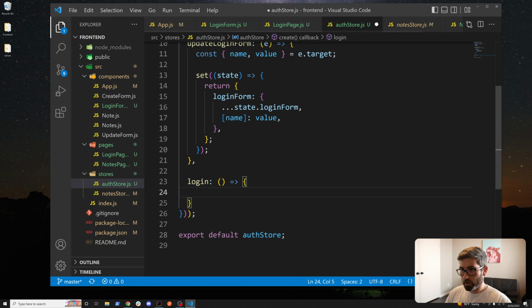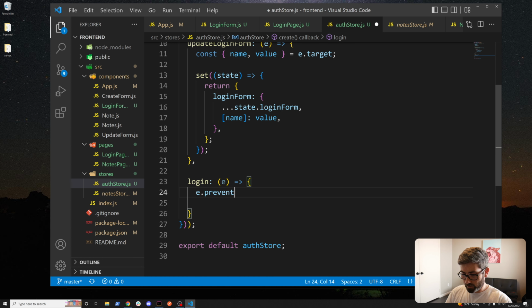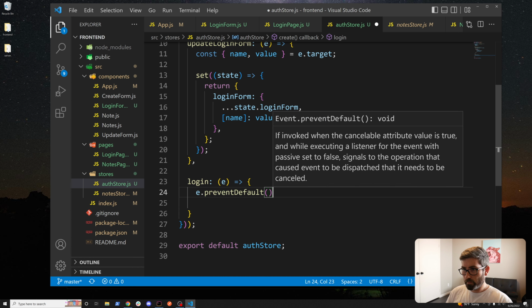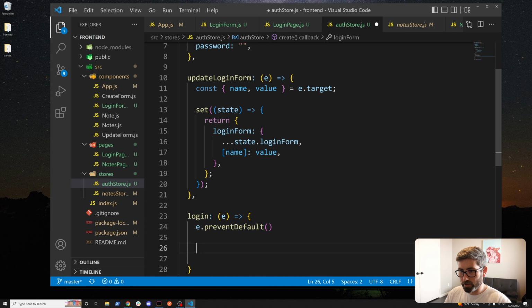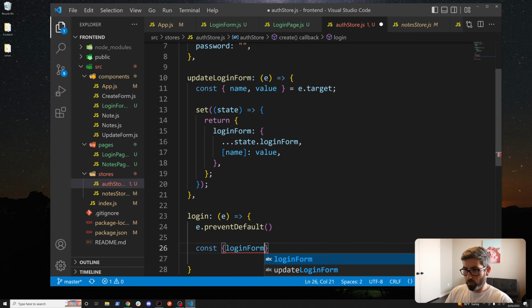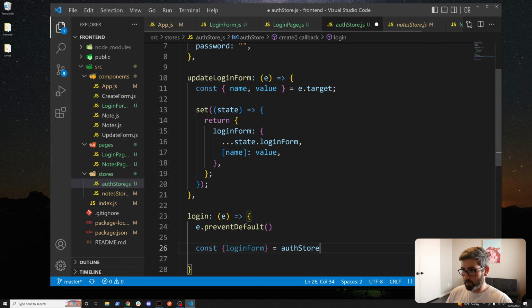And then for login, we gotta accept the HTML event, and we want to prevent default. And then here we want to grab the login form values. So here's where we're going to use that other method. So we'll go const loginForm is equal to authStore.getState.